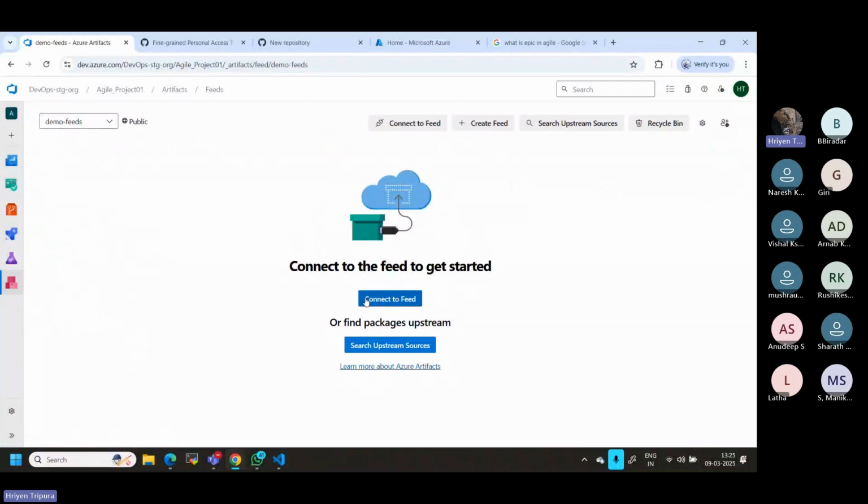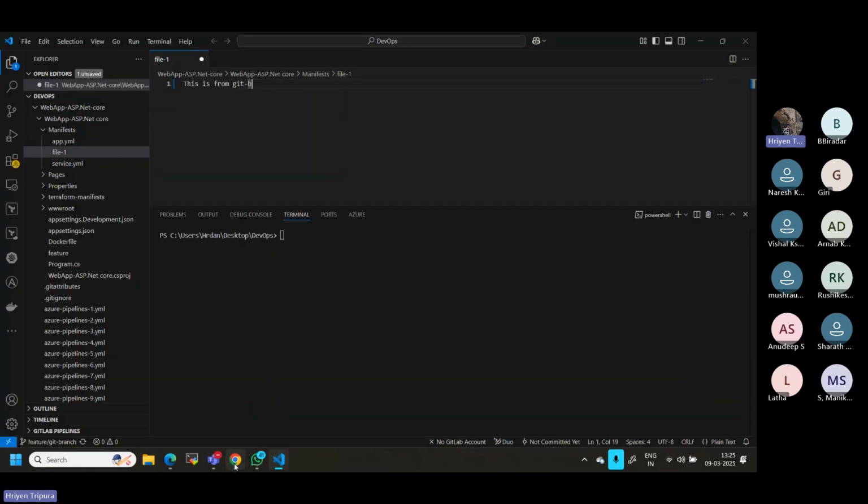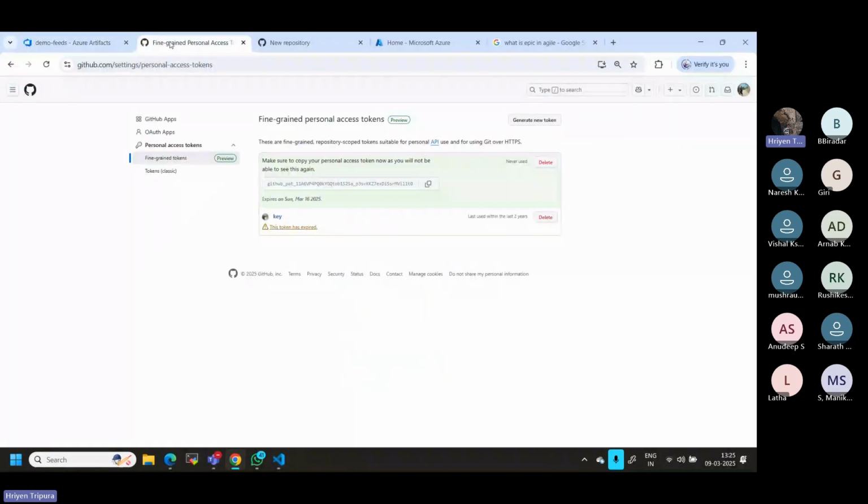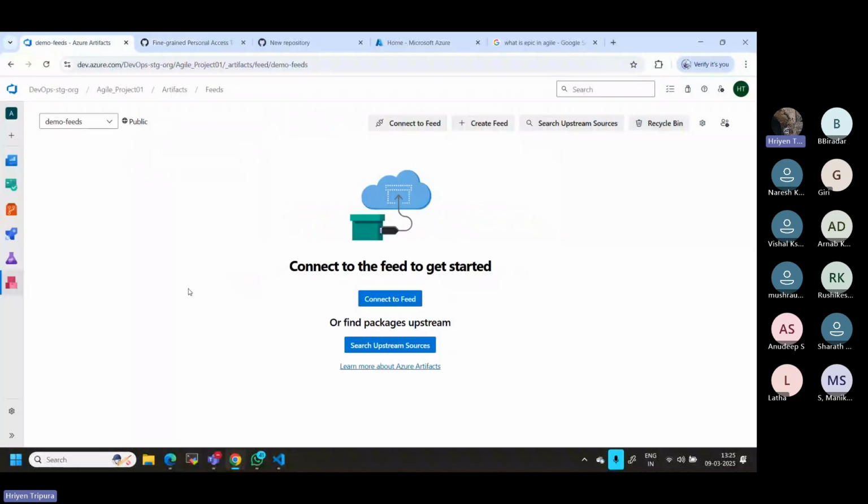Artifacts is nothing but the output of your builds. In the sense, whenever you build applications or your code, your code will be published somewhere in your repository. Now you want the artifacts also to be published here.